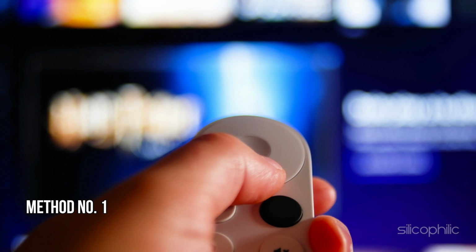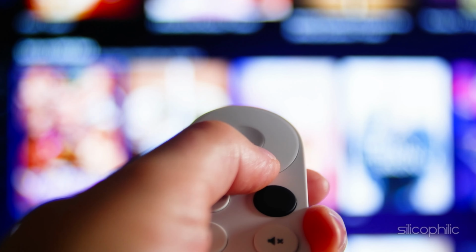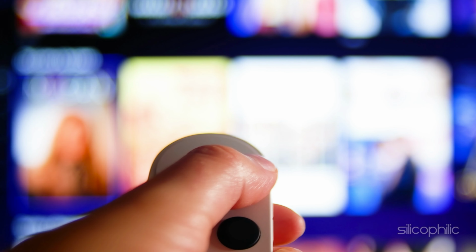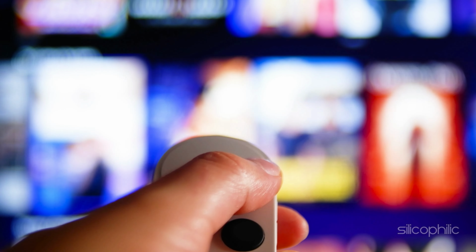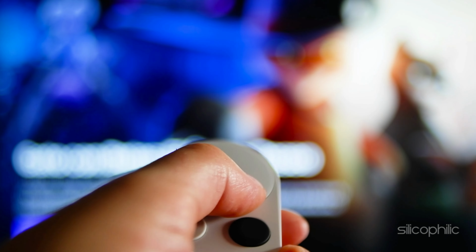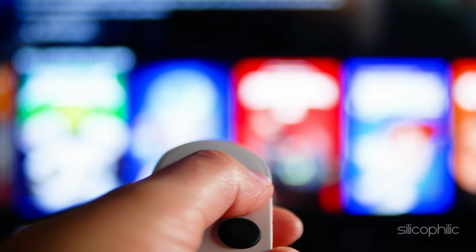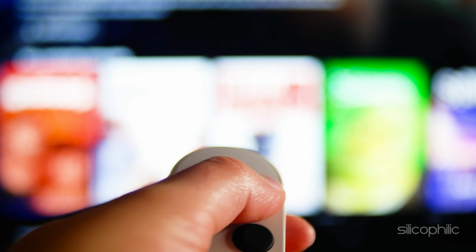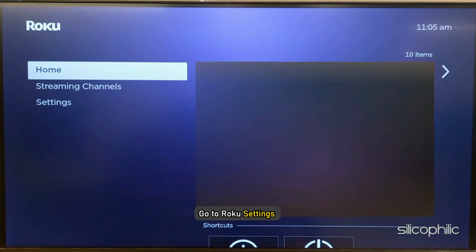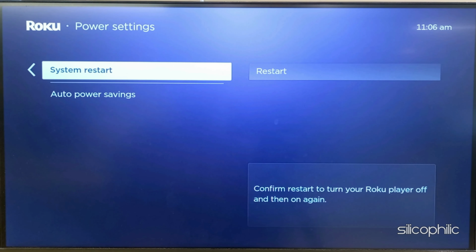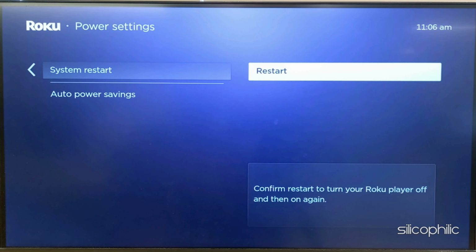Method 1. Restart the Roku device. The error code 4404 on Roku devices is mostly caused by issues with the CBC GEM channel. The error 4404 occurs when trying to access the channel on Roku devices. It prevents the channel from loading properly. To fix the issue, you can restart the Roku device. Go to Settings, then select System, then Power, then System Restart. This can help clear the cache and resolve the issue.